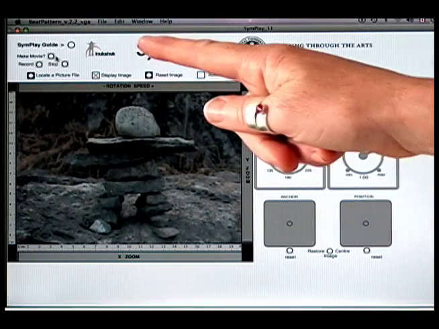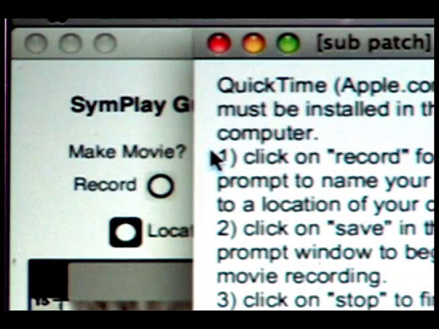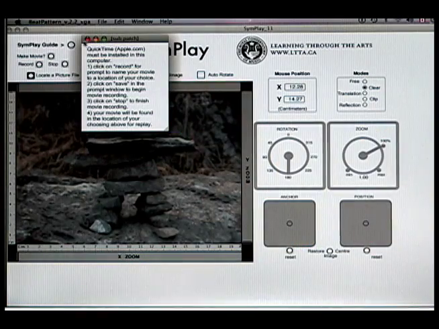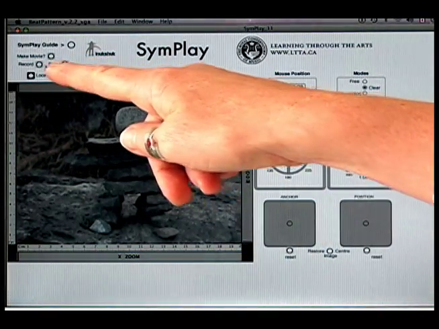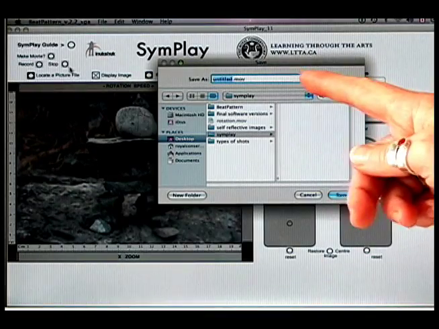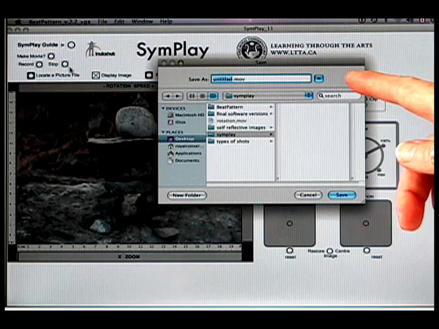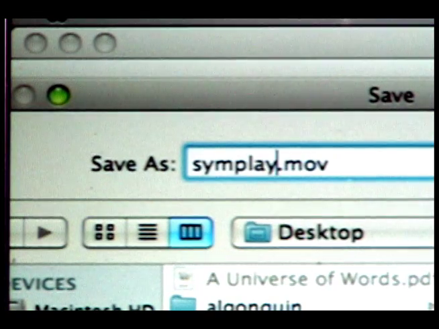You can get the steps to making a movie by clicking on this button here. It gives you step-by-step information. You can record a movie by clicking the Record button. Enter in the title of your movie here in the Save As window. I'm going to call this SymPlay. Then press Save.